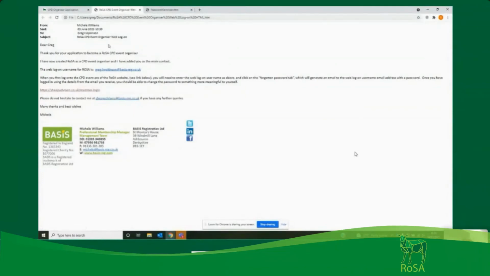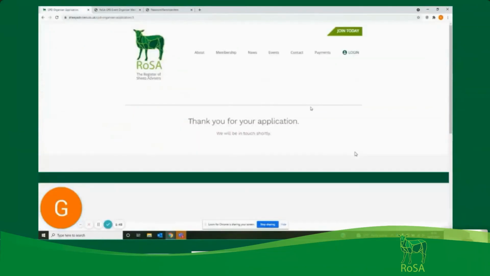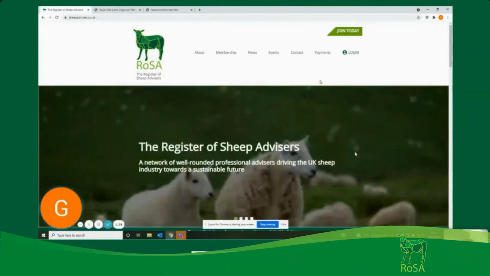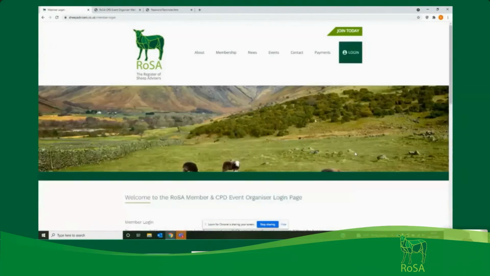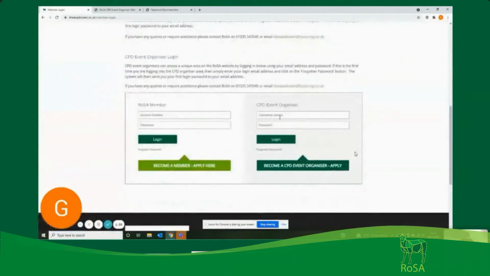I'll show you how to do it now. You'll go back onto the RoSA website, back onto the home page. And as you can see at the top right, there's a little login button. Your username is your email address, the email you just put in as you were setting up your login details. So I'm just going to put my email address in there. And as you can see, underneath there's a forgotten password button.